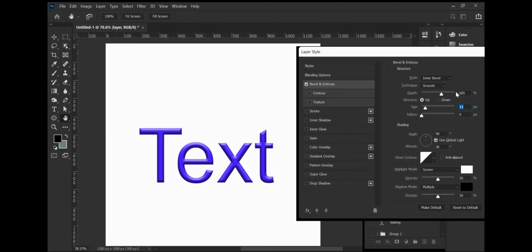We increase the depth first. We left it at inner bevel. We increase the depth. Then our direction is up, not down. This is where the size was. Now imagine us increasing the size. You see that it is looking 3D, like it is chiseled or in a way like it is sculpted. This is the effect you use for it.